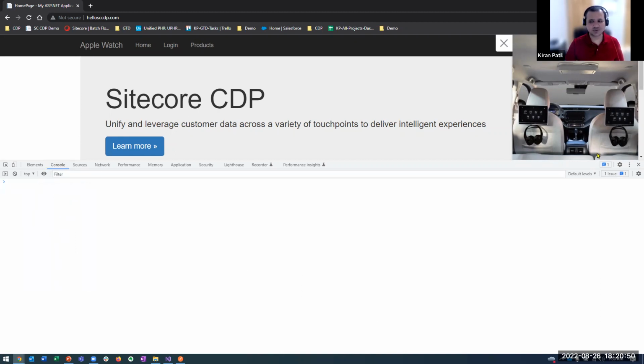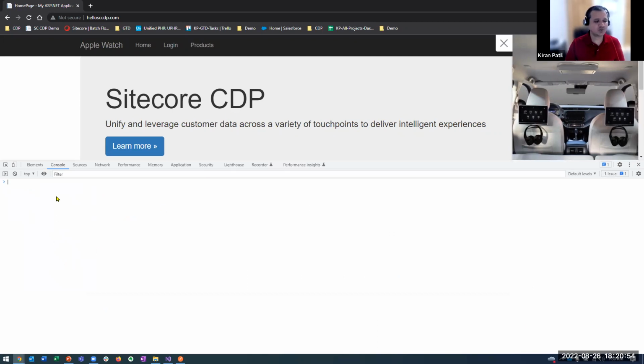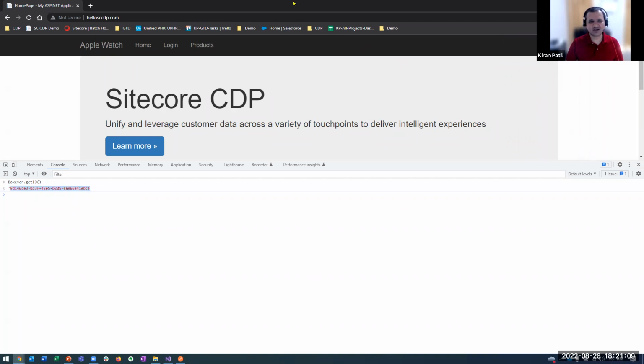So you just press the F12 key, which opens the developer tools in Chrome, and you type boxever.getID. This will provide you the current unique ID assigned to this particular visit, because as I mentioned, we started a fresh incognito, so a fresh visit.